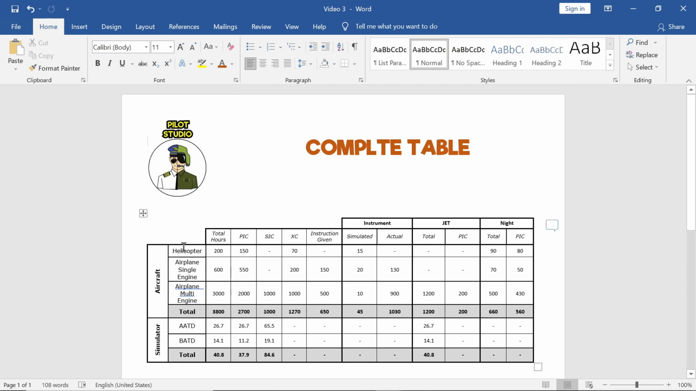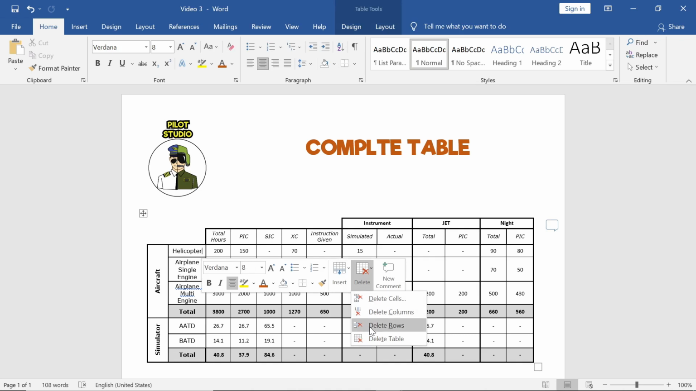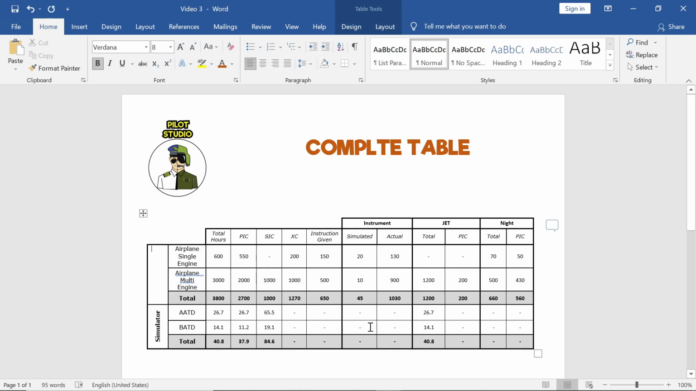Let's right-click on the helicopter row. Press Delete and delete rows. You see the helicopter row is gone. Now to add the complex time, you can use an already made column that you don't need, like second in command. Delete and write complex. Now you can edit all the times.